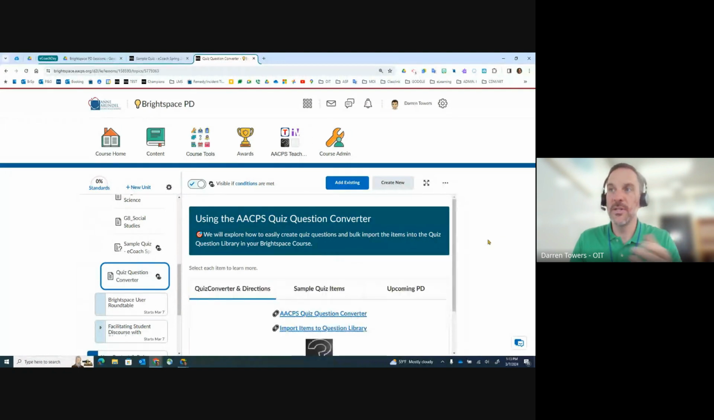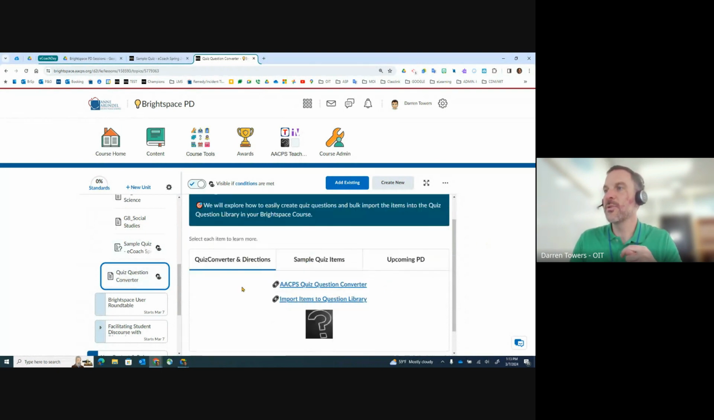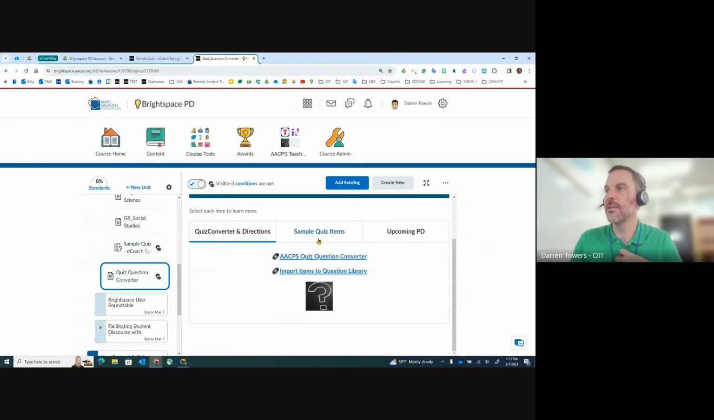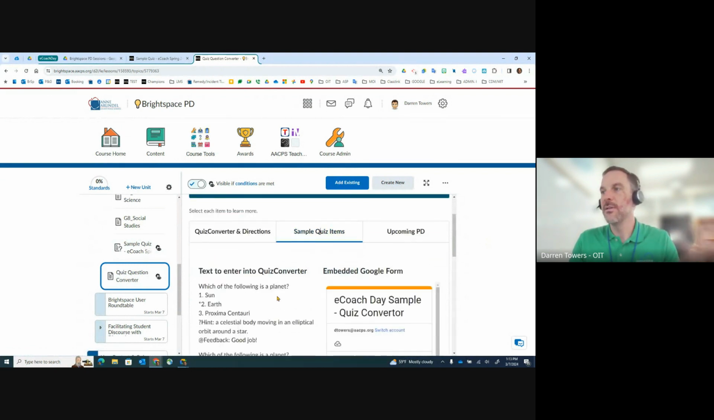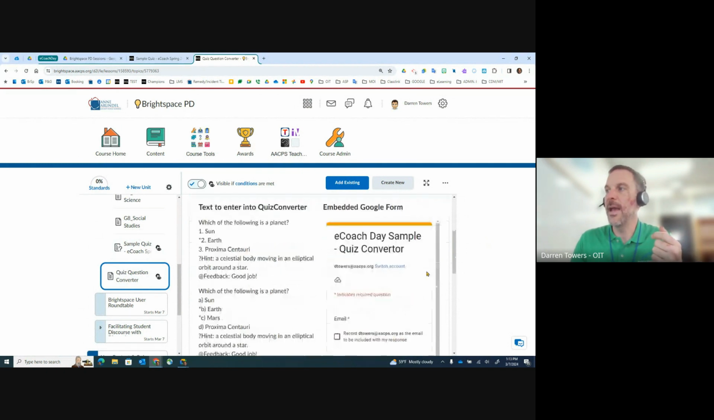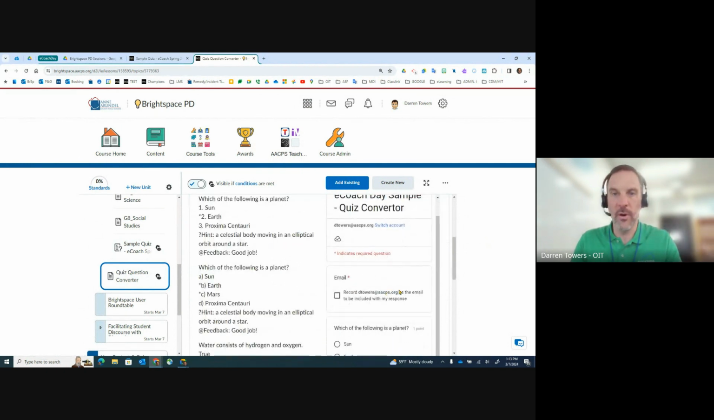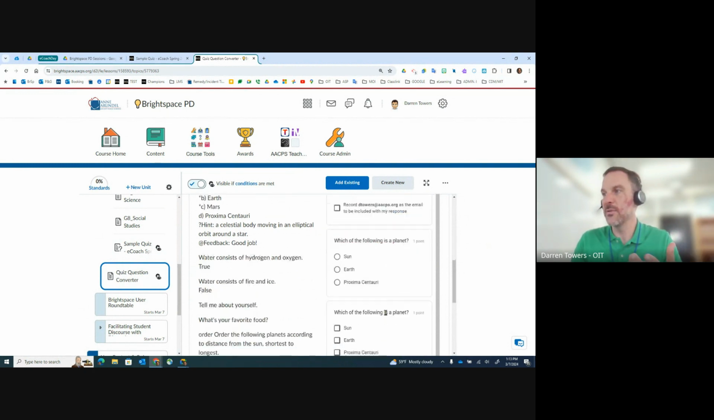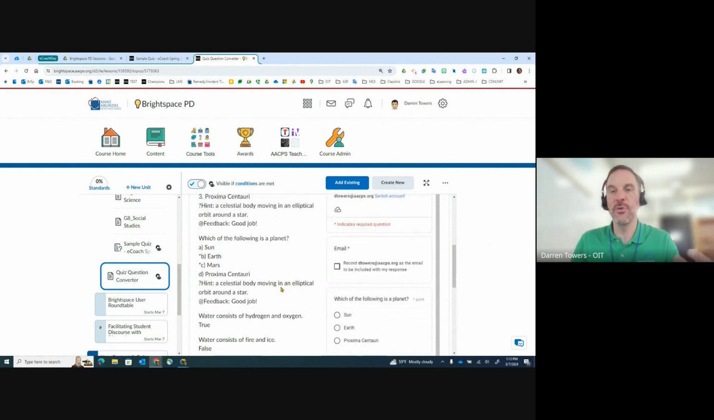So in our course, as long as you took the quiz, you'll have access to the quiz question converter. There is a release condition on that. I have directions for you on how to get to it in this tabs element. This is a sample quiz item. I actually have a Google form that has these items in it, but I want to show you how you can take those items and put them into a document and then upload it into the quiz question converter.